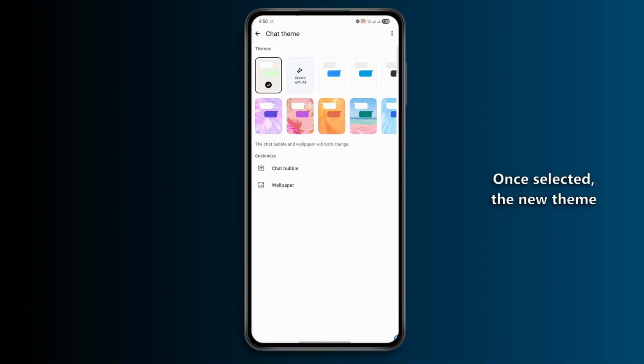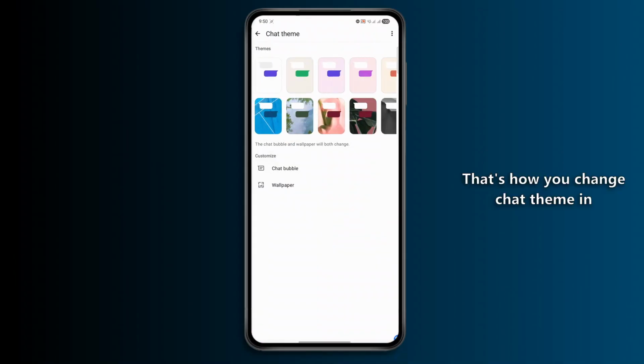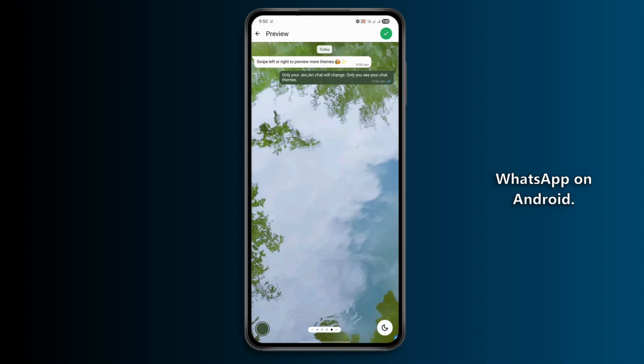Once selected, the new theme applies immediately to that specific chat only, so other conversations stay unaffected. That's how you change chat theme in WhatsApp on Android.